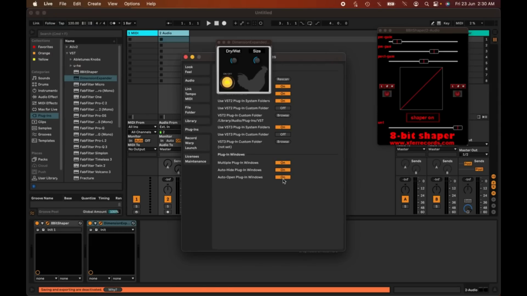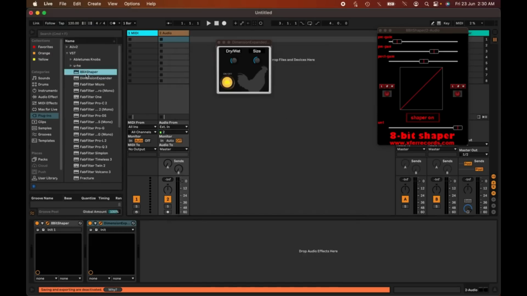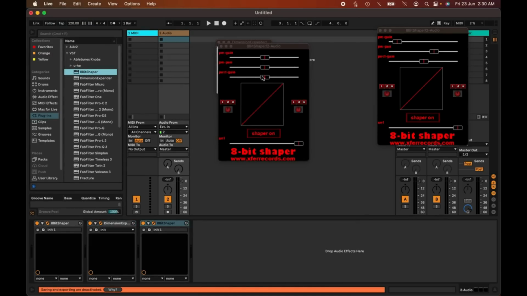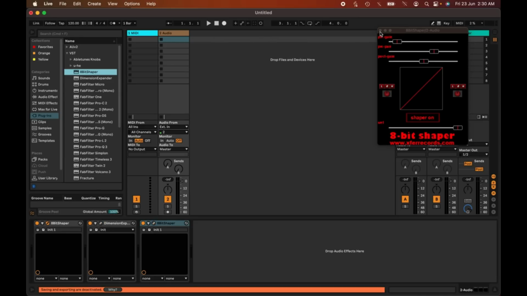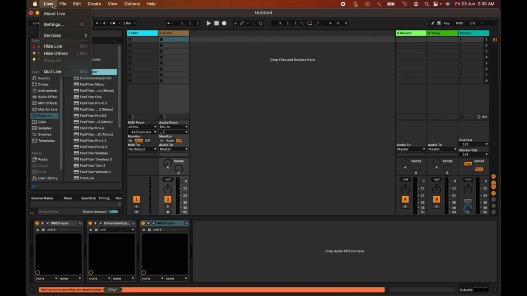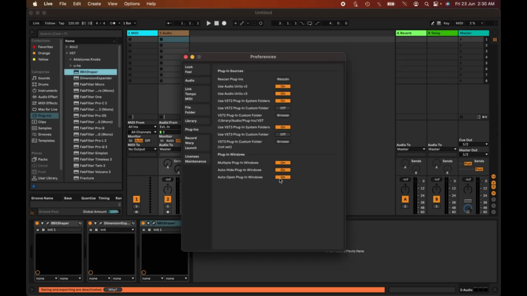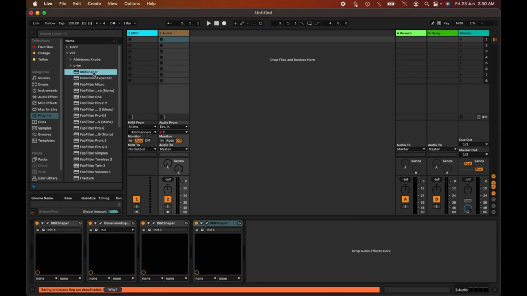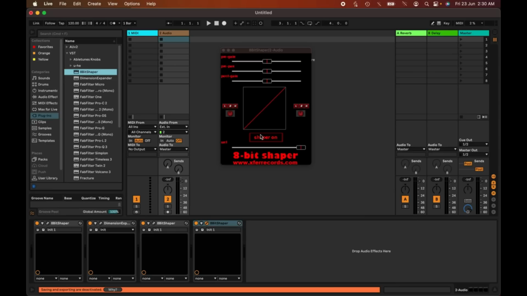Now, the next thing that I have here is auto open plugin windows. So when I load a new plugin on a channel, that will open up the plugin and appear on the screen. If this feature is off, the plugin will simply load on the channel and won't appear on the screen, and you will have to open it manually.